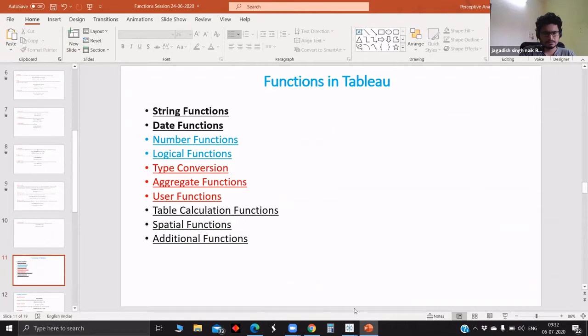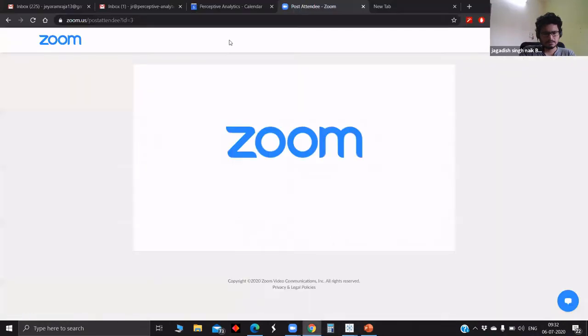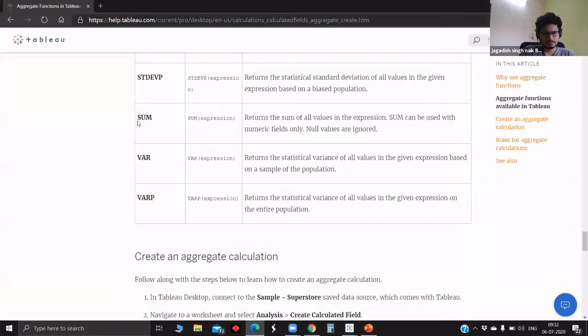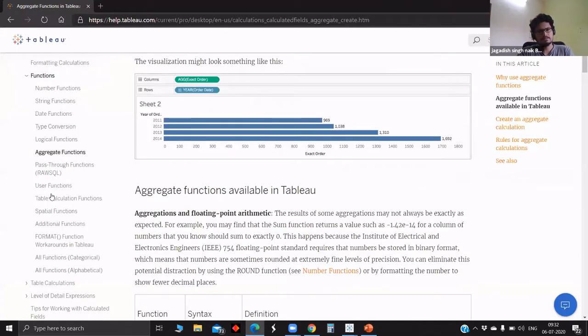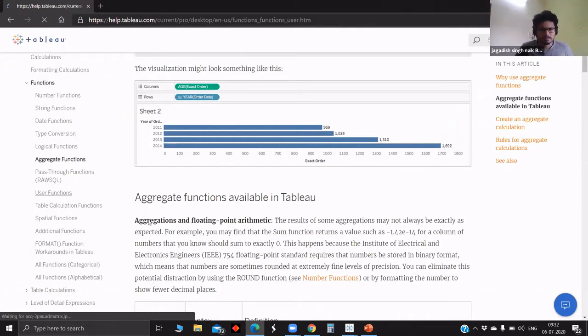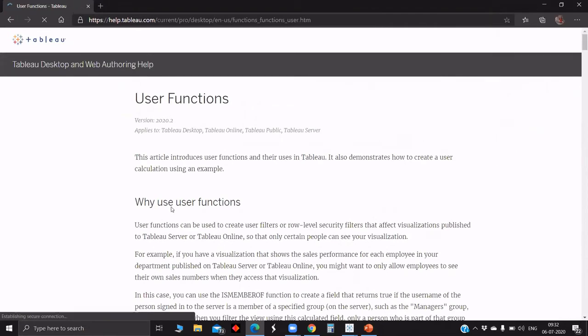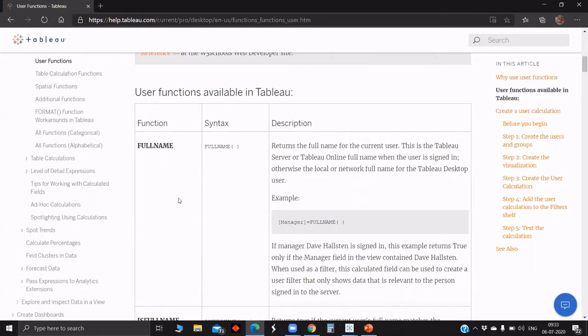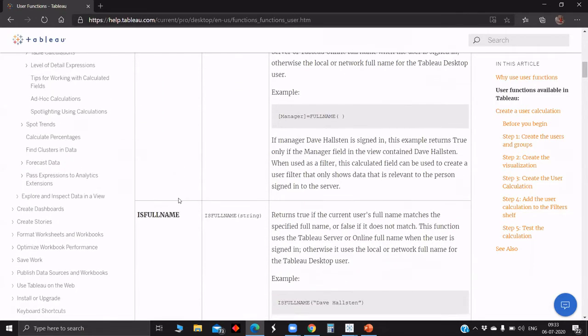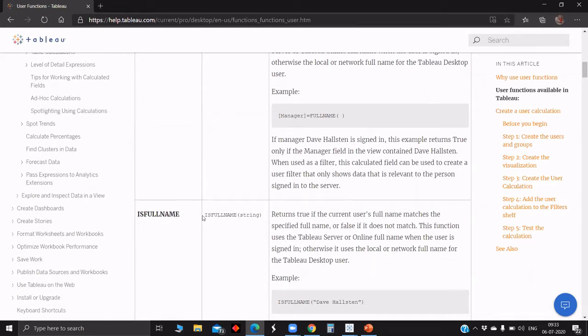Next we have user functions. So user functions, okay. FULLNAME returns the current user, like who is using Tableau. It's more of a user function, so it says more about the user and user details. FULLNAME is a function which is used to return the current user of Tableau.